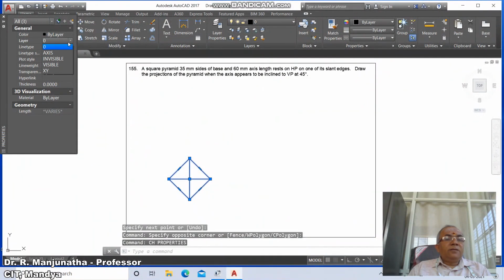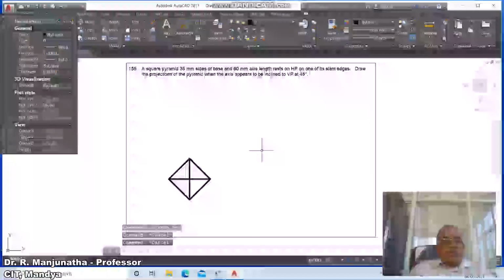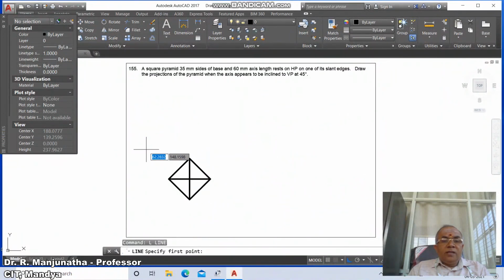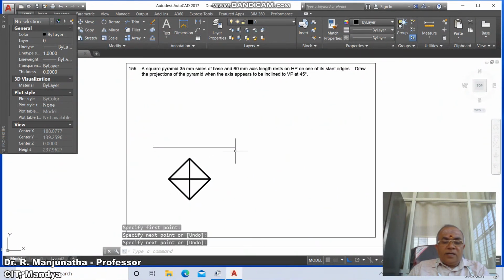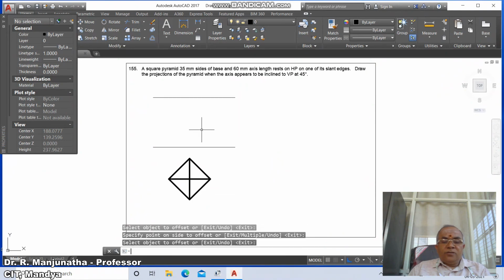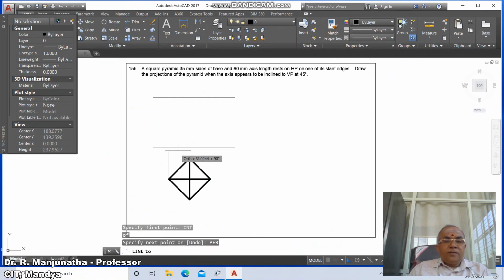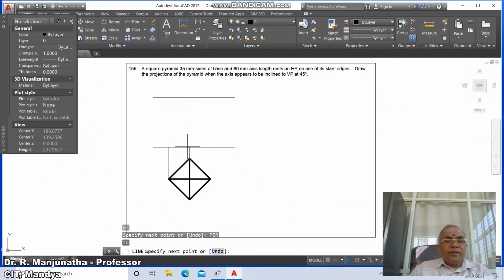Then go to select, go to change and go to layer, set the layer as visible layer, and switch on the layer display mode, line weight display mode, and switch on the ortho mode. Then go to line, draw a horizontal line and take the offset distance as 60, select this line and offset to the top side. Then go to line, type int of this and draw perpendicular to this, then go to line, int of this and draw perpendicular to this, again draw perpendicular to this.